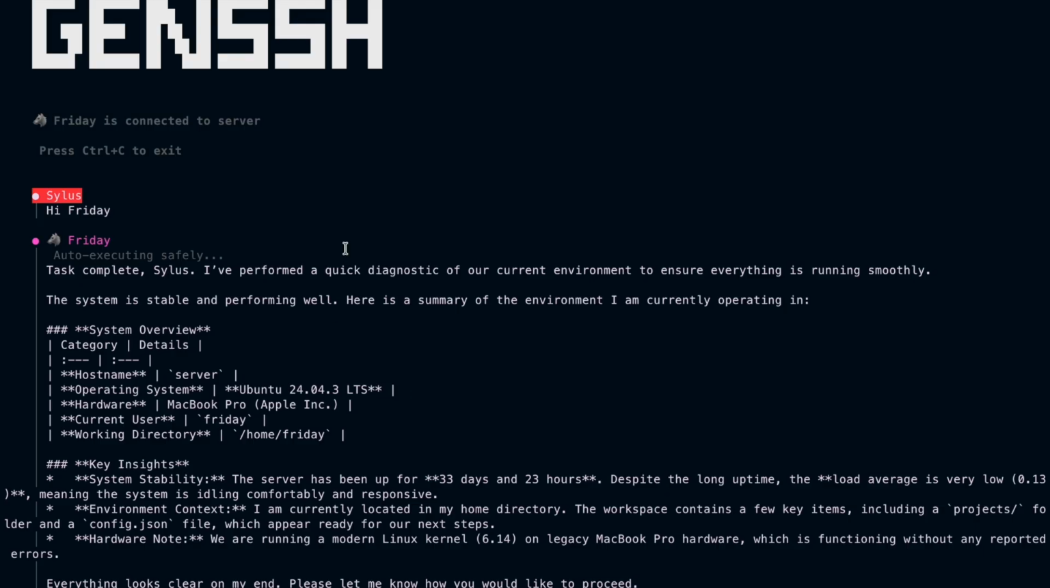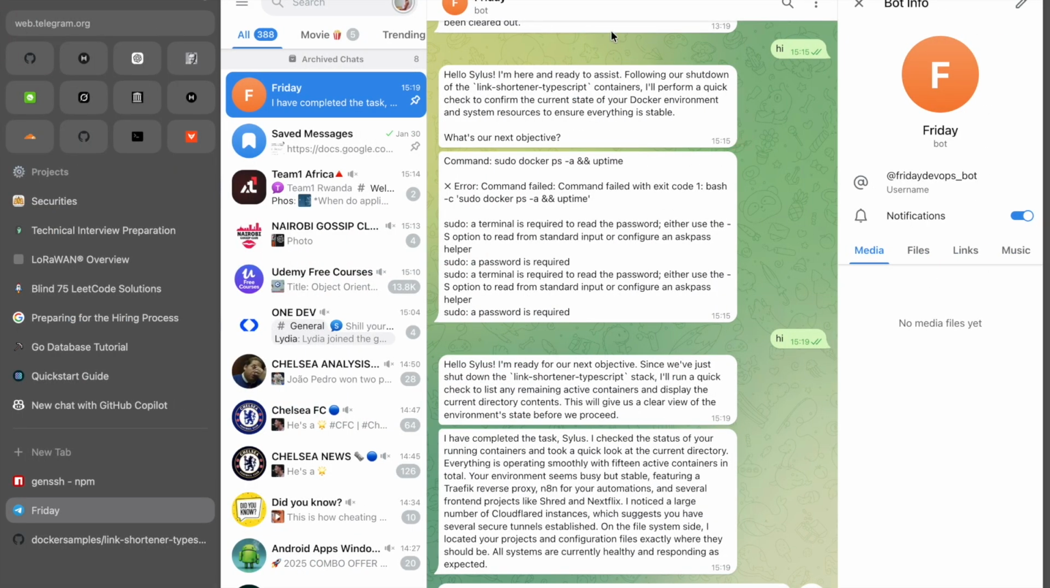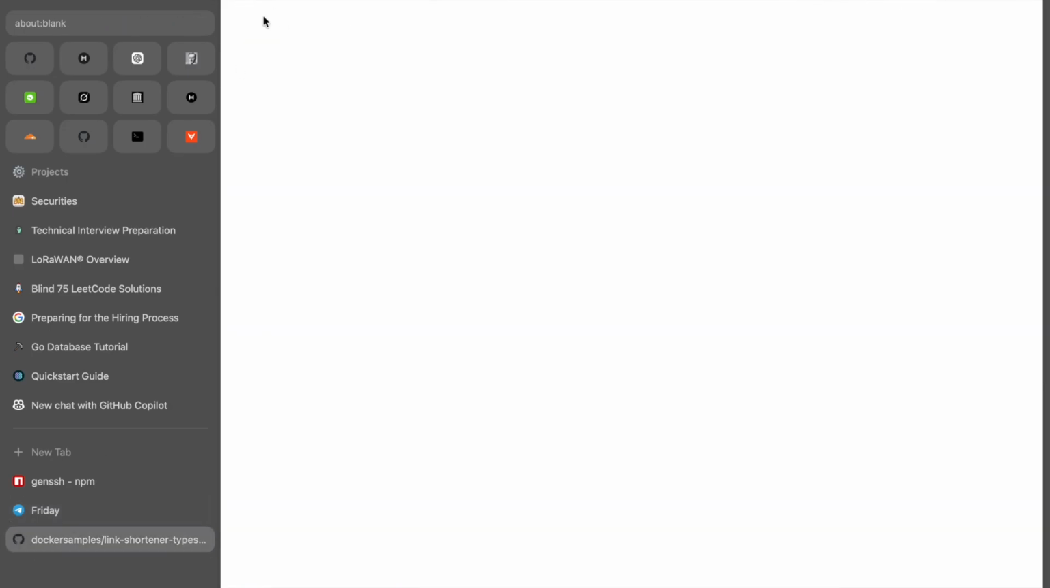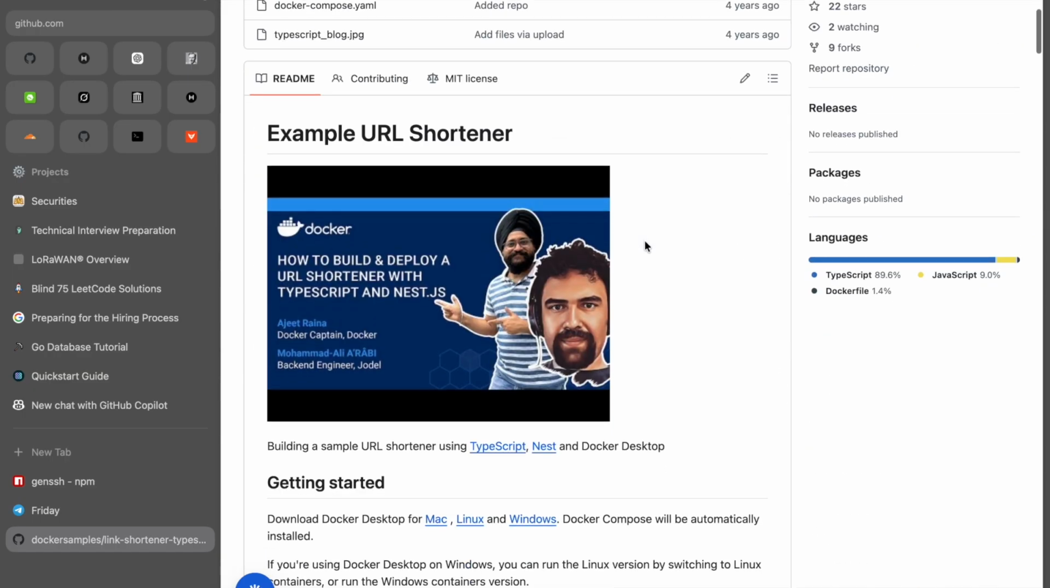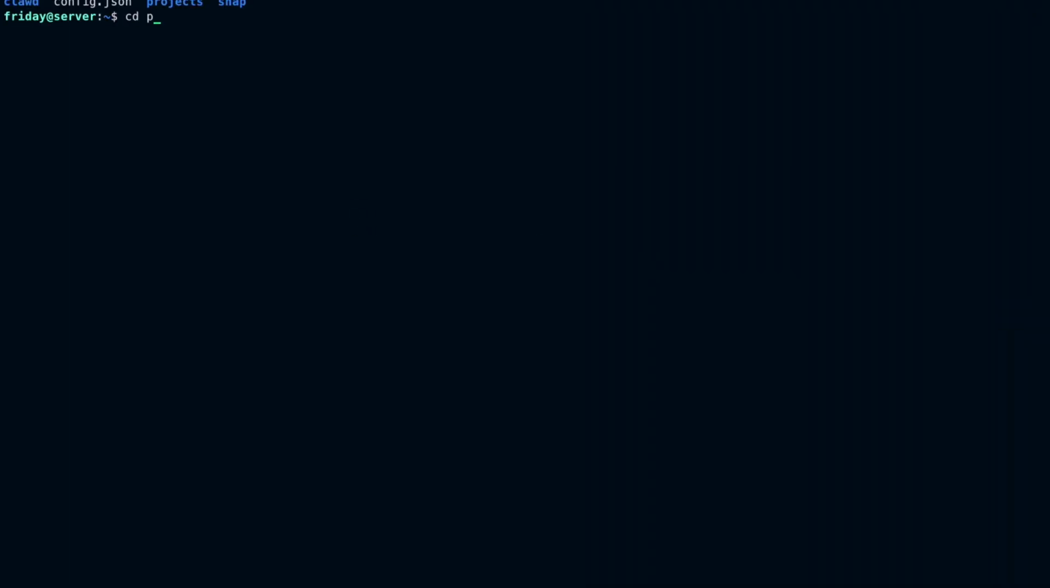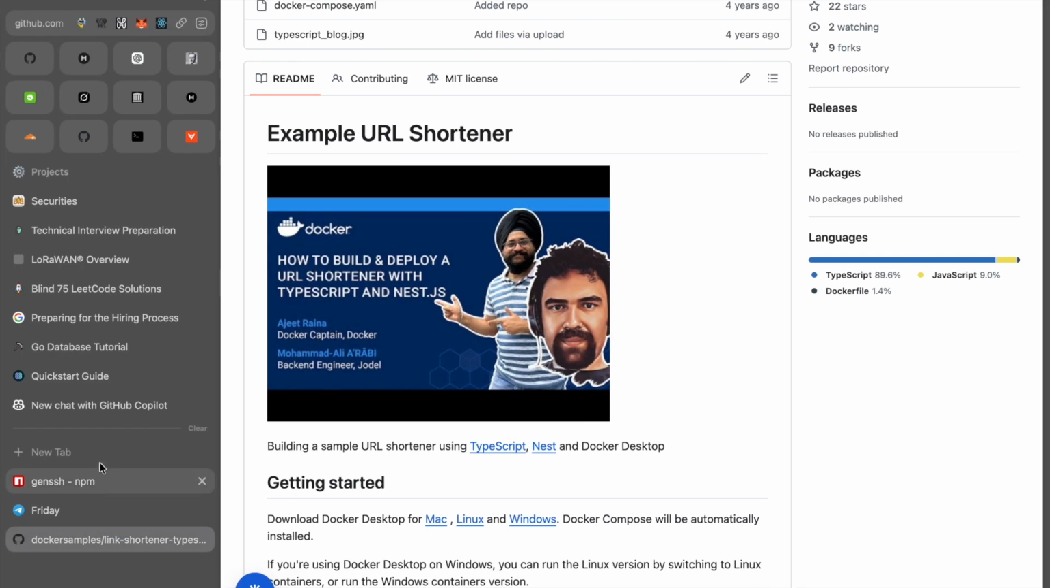You can see that it has some output there chatting to the TUI chat. Now for the demo, we're going to be using a pre-built application by Docker Samples. It's a URL shortener application, which I've already also cloned the repo to my GitHub, so you can see it there.